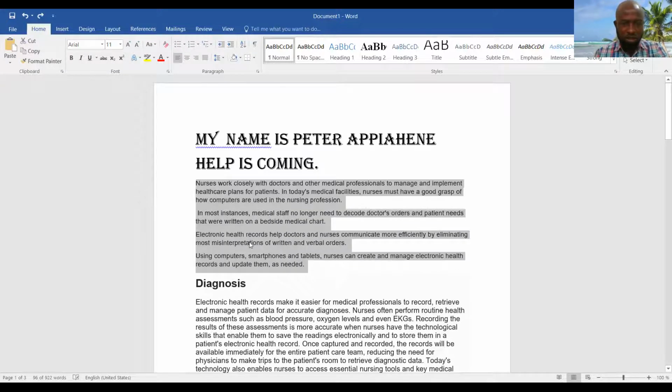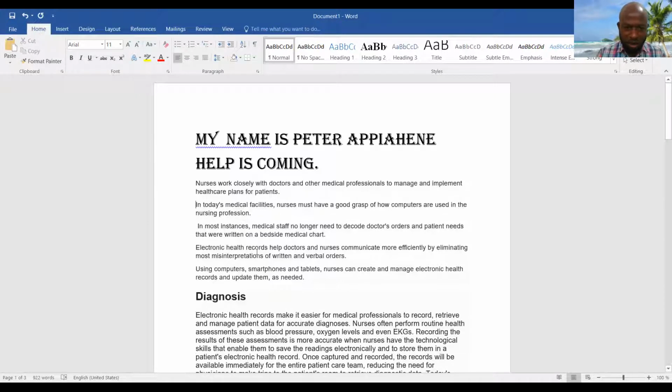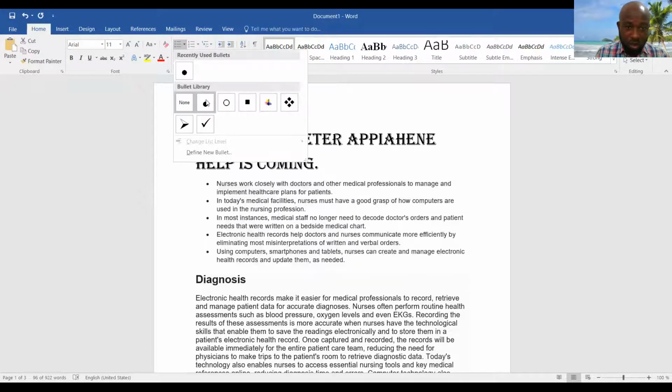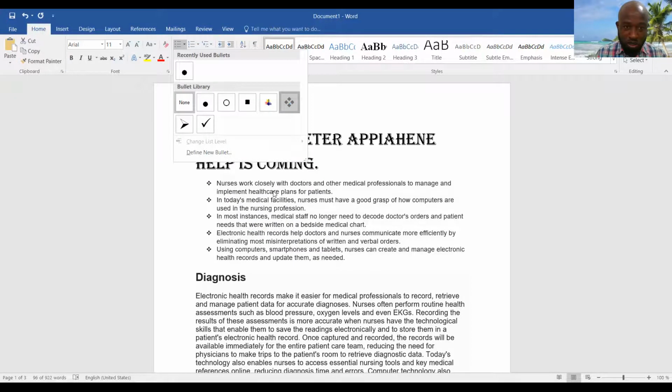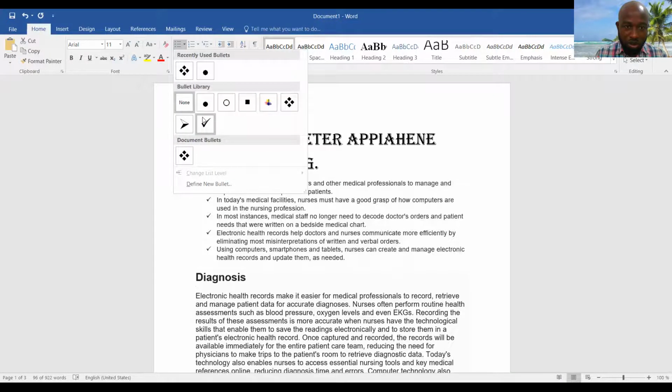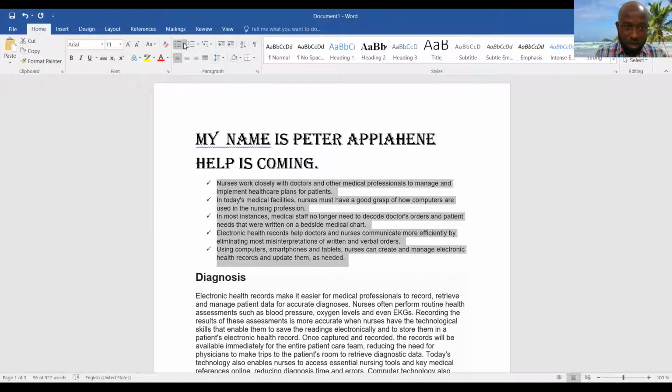Okay. So this is my document, or this is my text. So if you want to bullet it, you make sure each sentence stands alone. So you want each sentence to be on one line. So after separating the sentences from each other, you select it, then you go to bullets. You can choose any bullet style that you want. If you want this, you choose it. If you want this, you choose it. If you want this too, you choose it. So this is what we call bulleting.